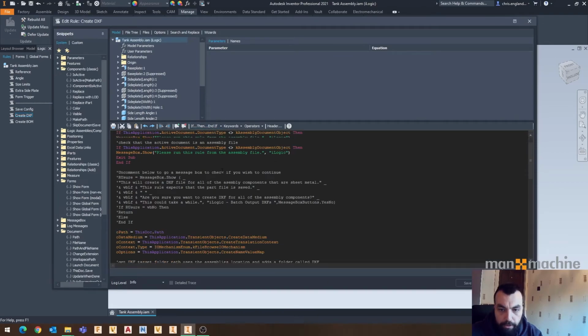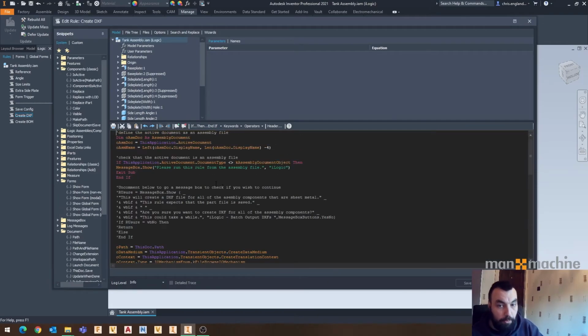And what we've got here, to just try and break it down a little bit, once again, we're dimensioning documents and naming everything, or defining everything that we're going to need. We have here, if the active document type is not an assembly, it's going to pop up with a message saying that this rule must be run from an assembly. So very important, you want it to run from the assembly.